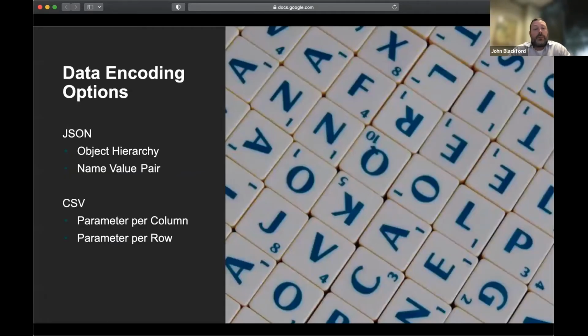All right, let's jump into some data encoding options. We basically have two different data encoding options here, JSON and CSV. And under each, there are two different report format options. The JSON has object hierarchy and name-value pair, and CSV has parameter per column and parameter per row. So we're going to get into each one of these and show some examples in the next few slides.